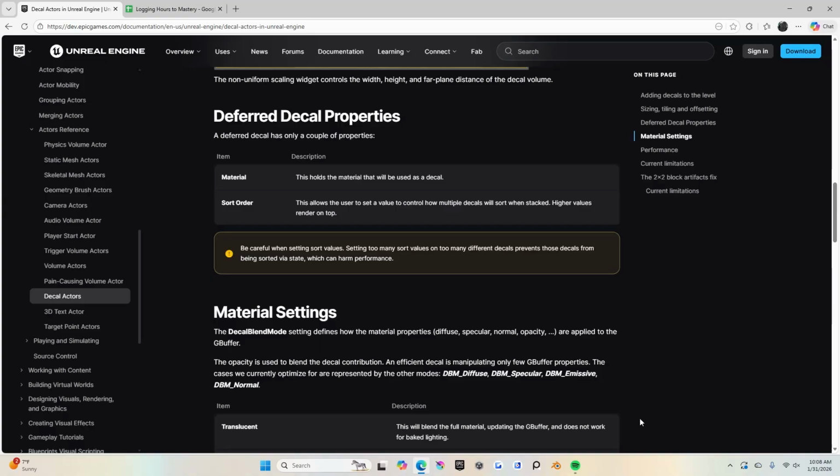Sort order. This allows the user to set a value to control how multiple decals will sort when stacked. Higher values render on top. Be careful when setting sort values. Setting too many sort values on too many different decals prevents those decals from being sorted via state, which can harm performance.